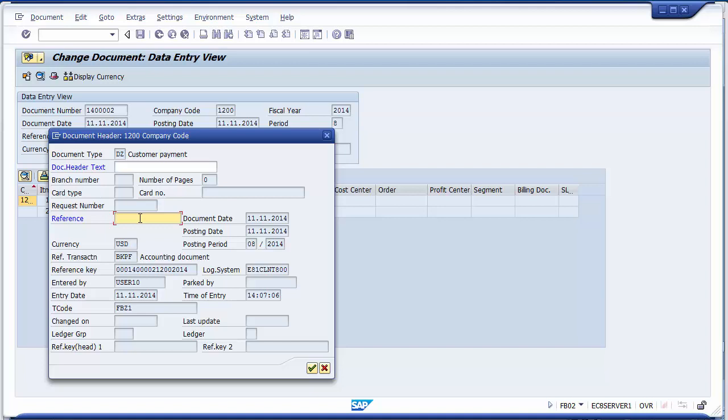So reference is basically used for putting up the bill number, or you can use it for some other purposes as well, in the same way that this text can be used. So it's up to you if you want to make changes. Otherwise, it's fine. The user ID is coming, the date of entry is coming, the time of entry is also reflected to you. From which login you are doing this is also reflected and all. So this is it.